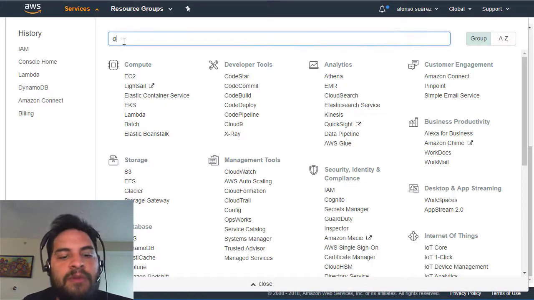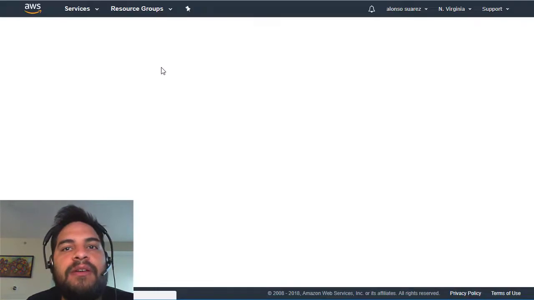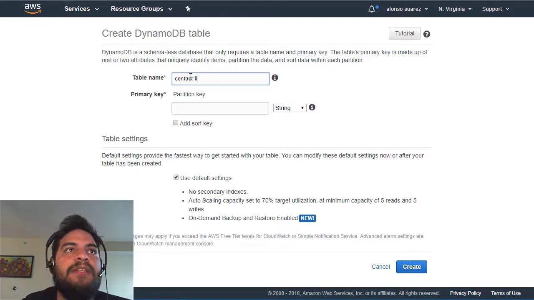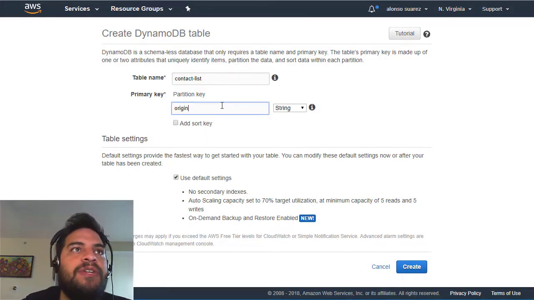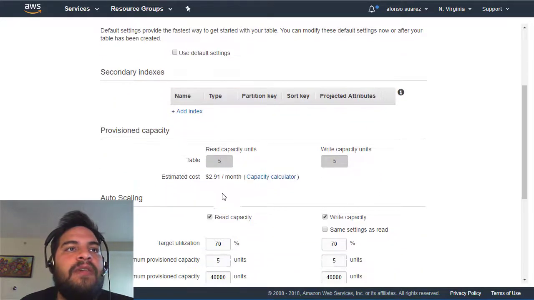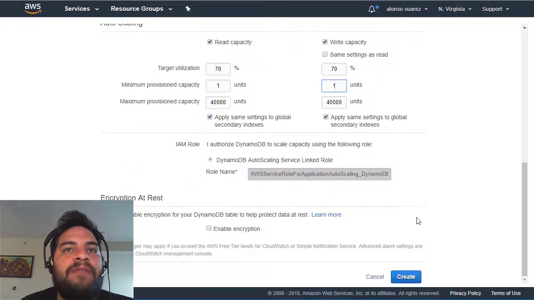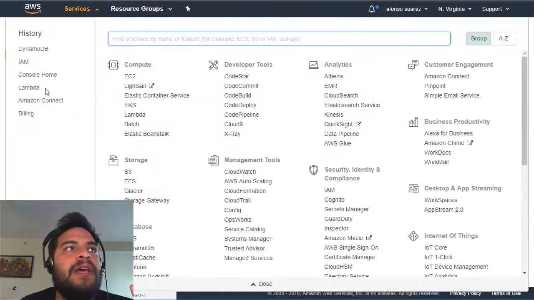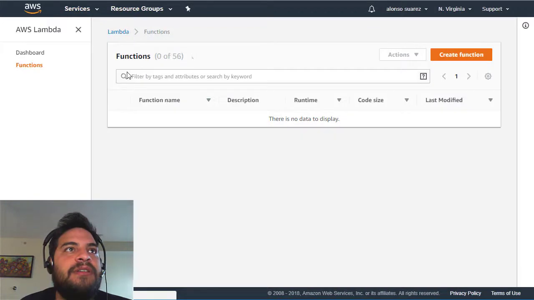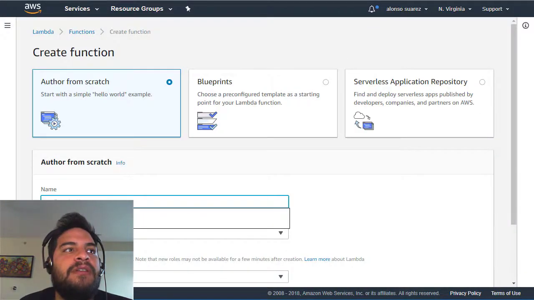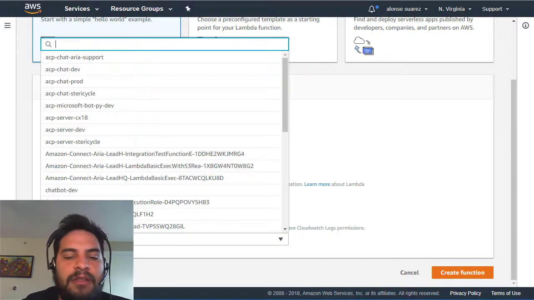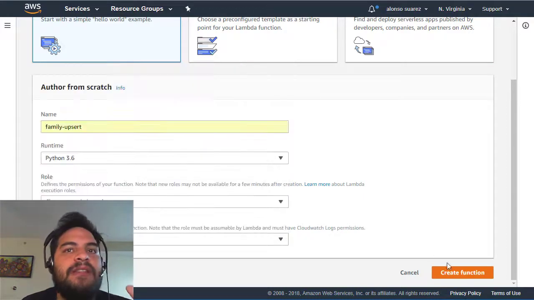So other than that, we need to go to Dynamo and create our new table, which is going to be called contact list with partition key origin. I think that 5 units is quite a bit for a demo, so I change that to 1 instead. Okay, so now we can go ahead to Lambda and create our function. Create function. It's going to be called family observer. Today we're going to be using Python and the role is Lambda Dynamo.